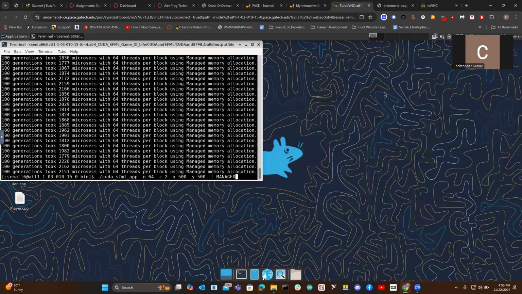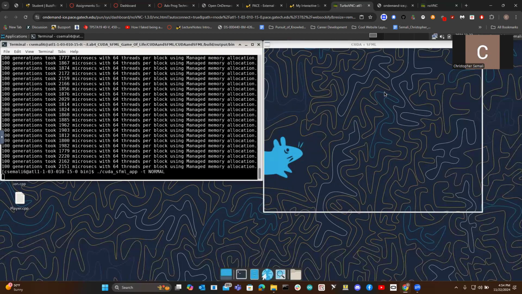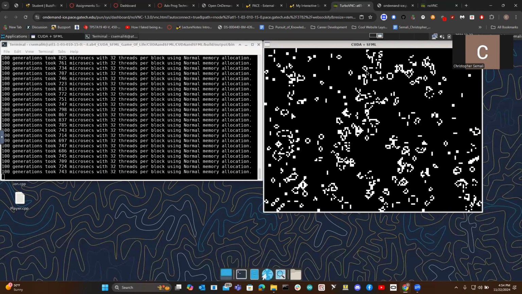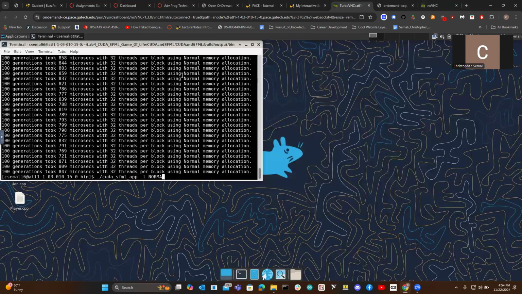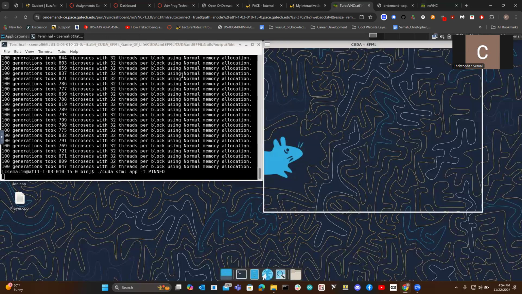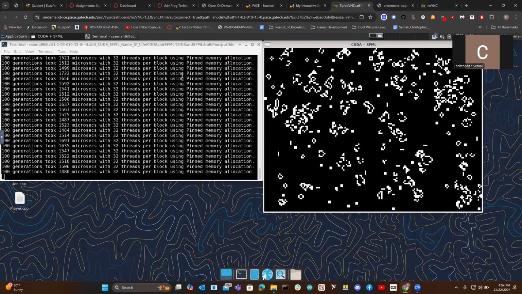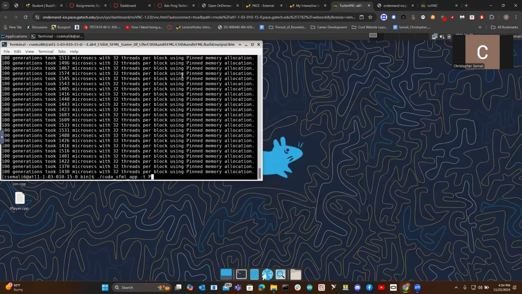And to reiterate, at least for the beginning demonstration, if you want to change the type of memory allocation whenever you're running the game, all you have to do is pass in the memory parameter. So default, normal, this is what we've seen earlier. Pass in pinned to change to pinned, and managed for managed.